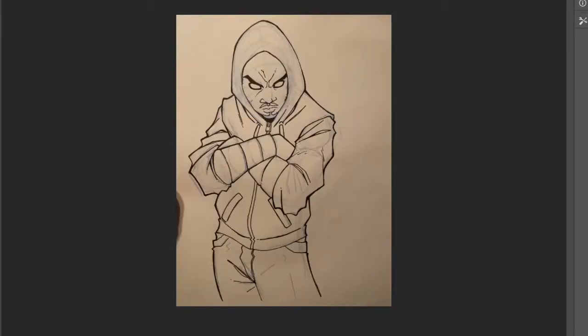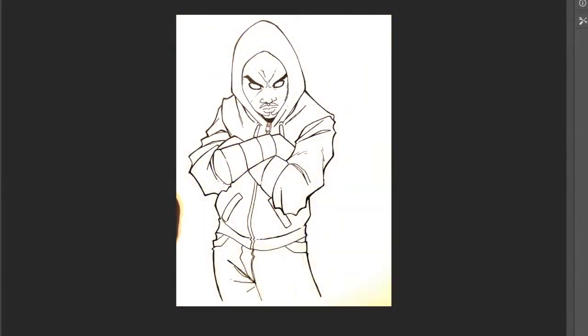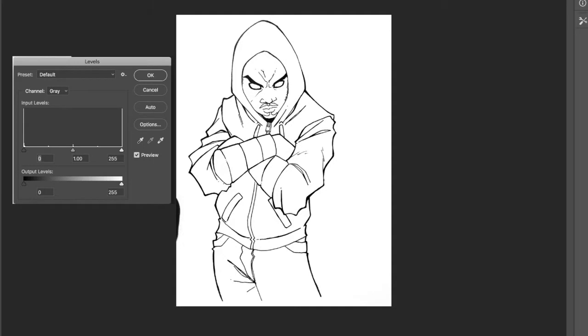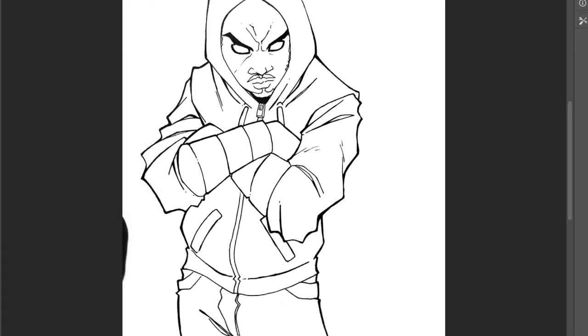So we will begin with this image we have here, and we're going to bring it into Photoshop, and then we're going to select up top image, go down to adjustments and hit levels. This allows you to try to take out the grays, the shades, the shadows, and possibly if you sketch with a colored pencil, it allows you to take that out as well.